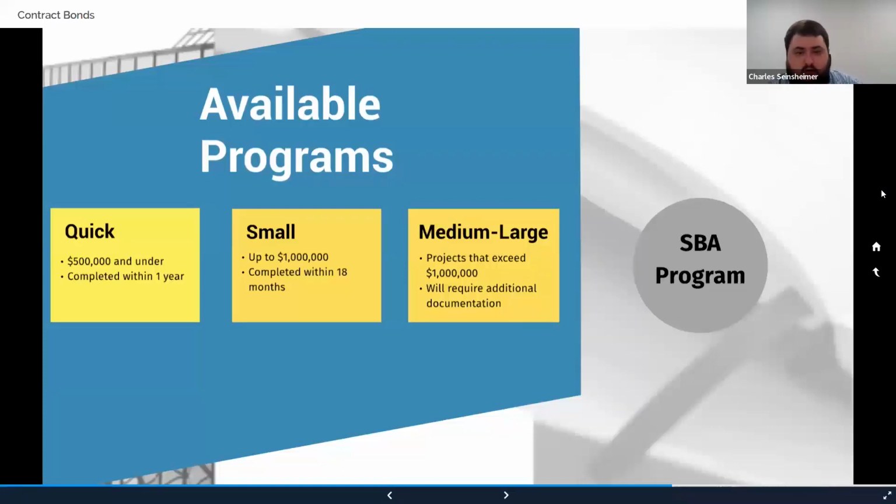So our small contractors program goes up to 1 million, and we expect the project to be completed within about 18 months. So in addition to the information needed for our express program, we would ask for details on previous project experience, current business cash balances, and cost to complete values on all existing work in progress. So it's pretty similar, but there's a little more underwriting information needed. So these are streamlined programs that allow us to quote and approve bonds quickly. And pricing for these programs can range anywhere between 2 to 3% of the contract amount.